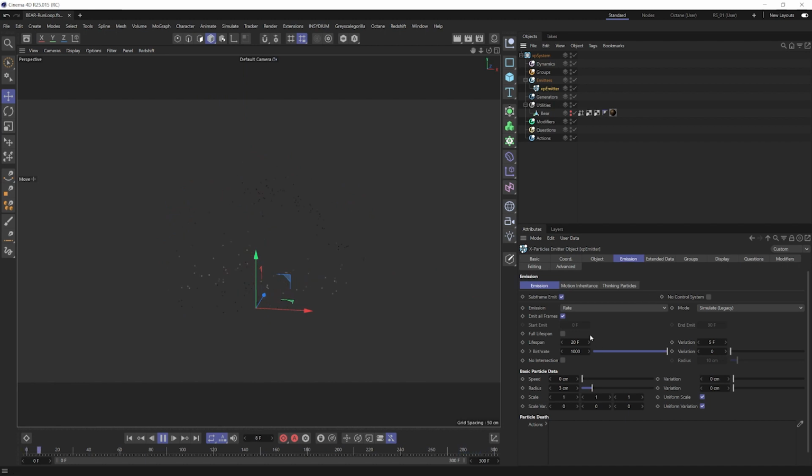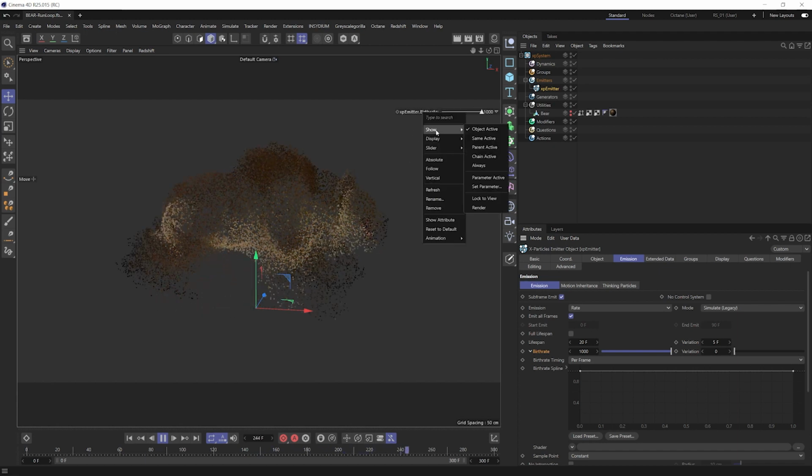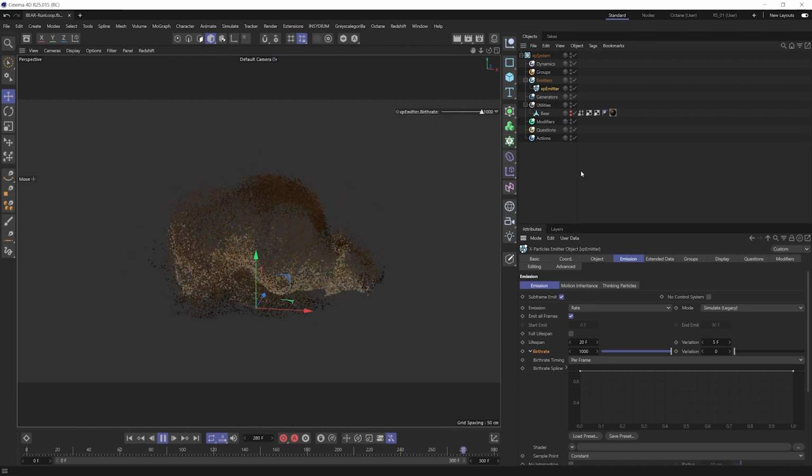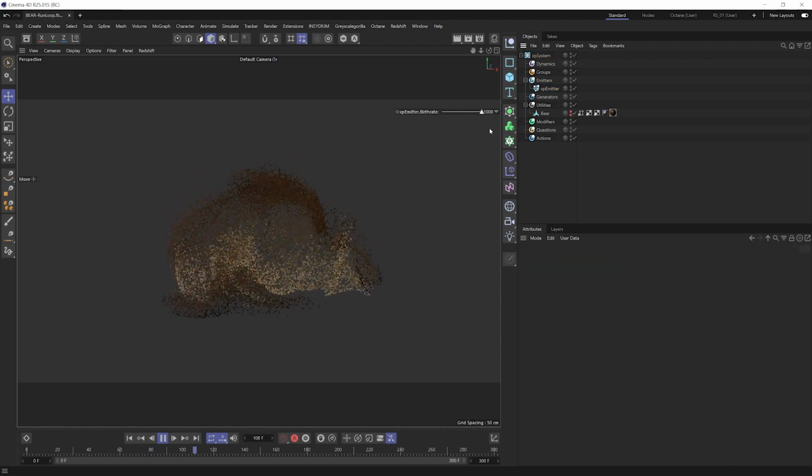Now I want to up the particle count. I don't want to emit by second, which is the default, but I want to emit per frame, which automatically gives me 30 times more particles. Now we're going to change that birth rate amount quite a bit. So what I want to do is click the birth rate and drag it onto the viewport. I then right click and say show always. Now it gives me full control in the viewport over how many particles I've got.